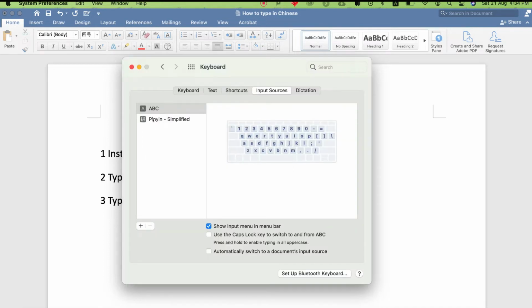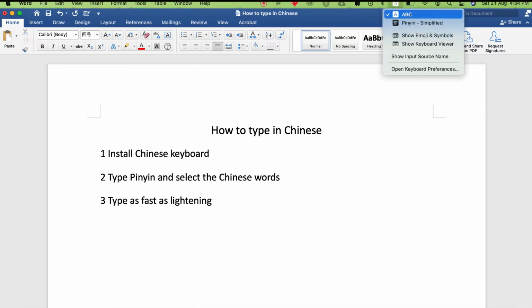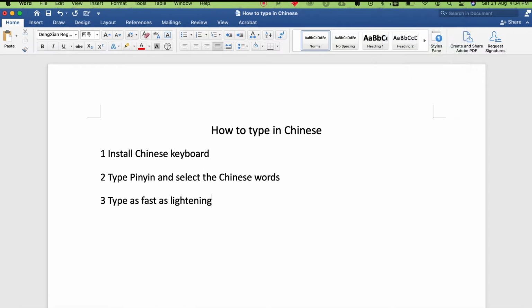Yes, as you can see up here, in the keyboard, we have pinyin simplified. So we can simply switch between Chinese and English. Now let's close. As you can see up here, we might have a flag here. You click, you can see ABC means English input, English keyboard. And we have one more choice right now, pinyin simplified. Let's click, 1, 2, 3, go. Yes, pinyin here. Let's type something. Yes, we are ready to type some Chinese.